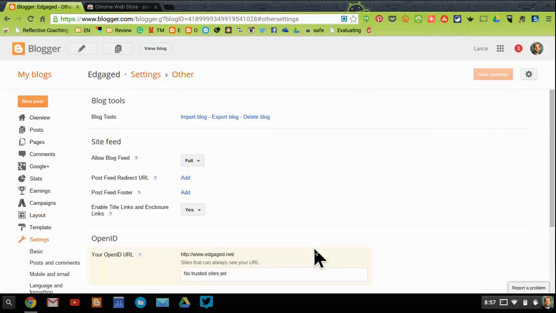And that is the basic settings that a teacher might want to look through when they're setting up their blog for the first time. Make sure you hit the save settings when you are done, and that is that.